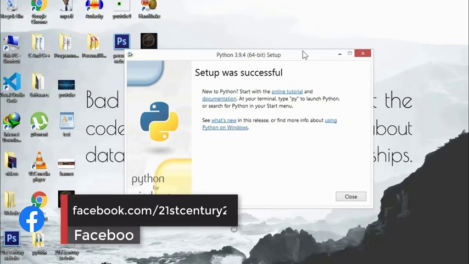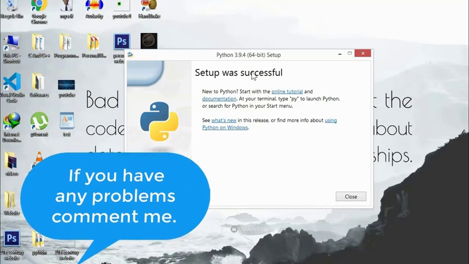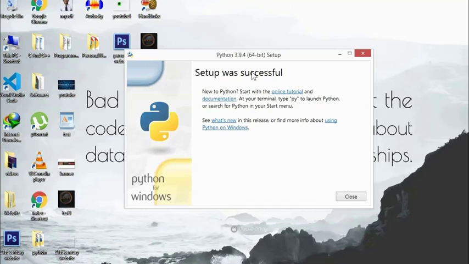Okay, so my setup was successful, and Python 3.9.4 has installed successfully. But if at any point of time there is any sort of problem, please feel free to write to me in the comment section, and I will definitely solve your problem.